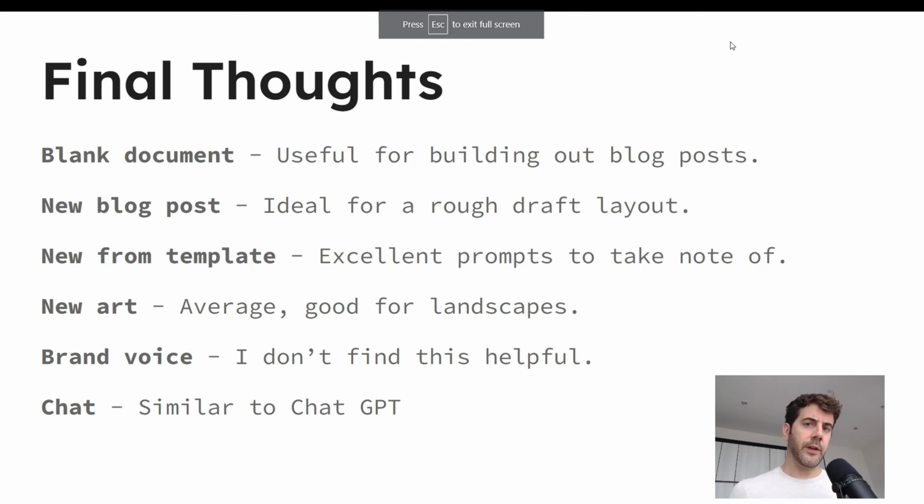So anyways, that's what you can do with the chat function with Jasper AI. All right, guys, so my final thoughts on Jasper AI. The blank document is very useful for building out blog posts. That's really the core workspace, and you can create content quickly and easily with Jasper AI. Just plug in a blog post, you can rewrite it, reformat it, ask the AI to expand upon articles as needed. So I find that incredibly helpful.